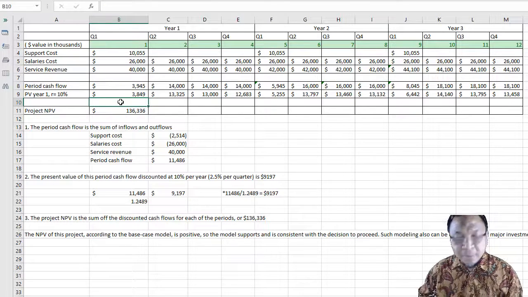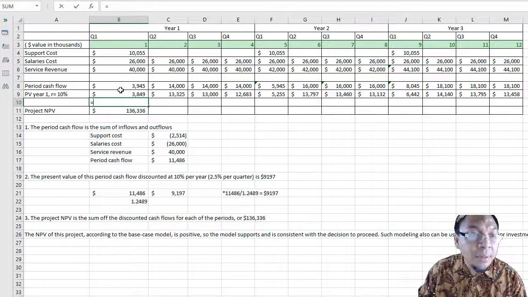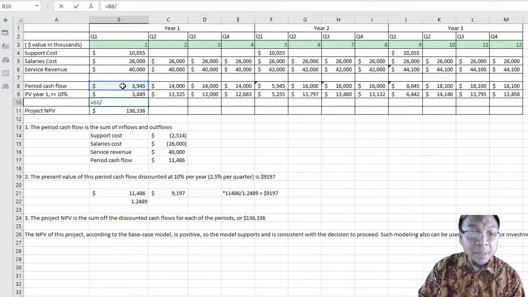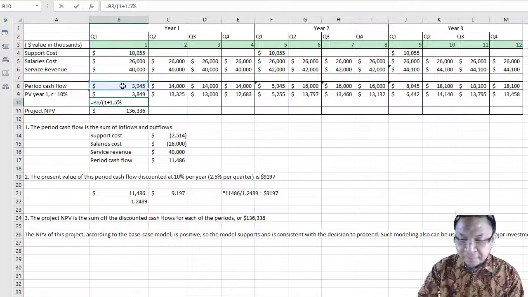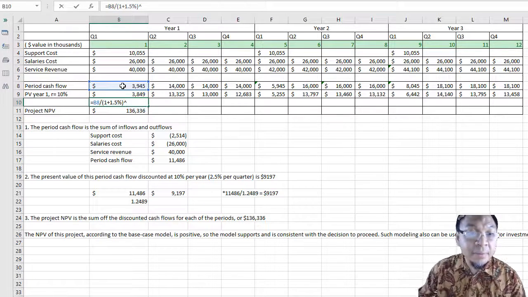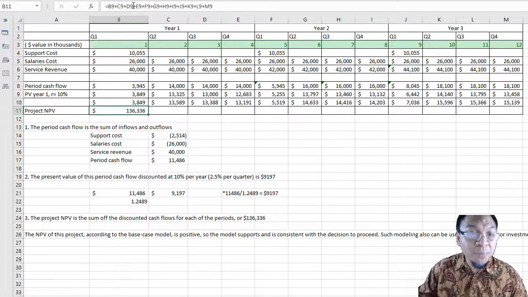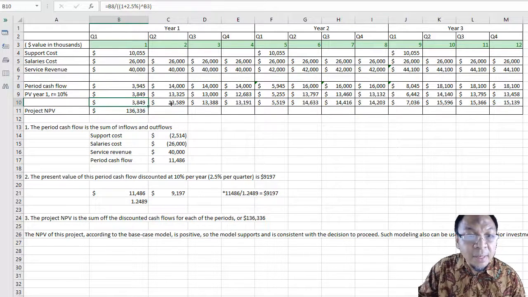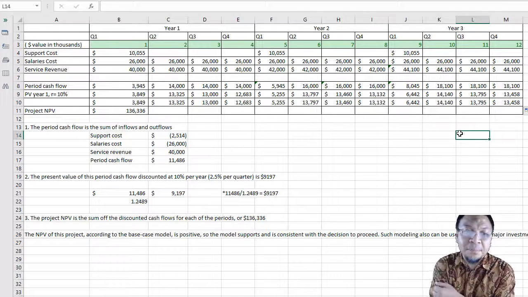So actually, you can use future value divided by 1 plus 2.5%, to the power of, so you can select this period cell. This should be 2.5%, and then you can drag it. So it is also faster.